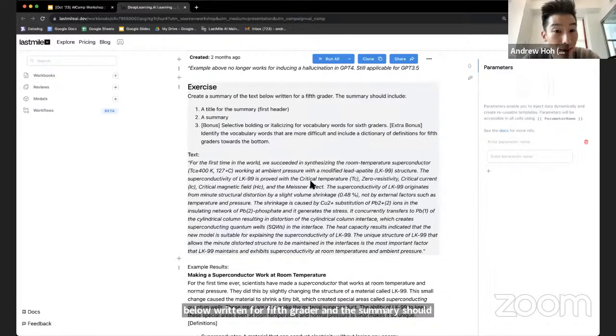So you want a first line title, a summary, and then a bonus is if you can do selective bolding or italicizing for the vocabulary words for sixth graders, which means can you selectively choose the words within the text that you produce that can be geared towards sixth graders as opposed to fifth graders, and probably output in Markdown so you can see the selective highlighting.